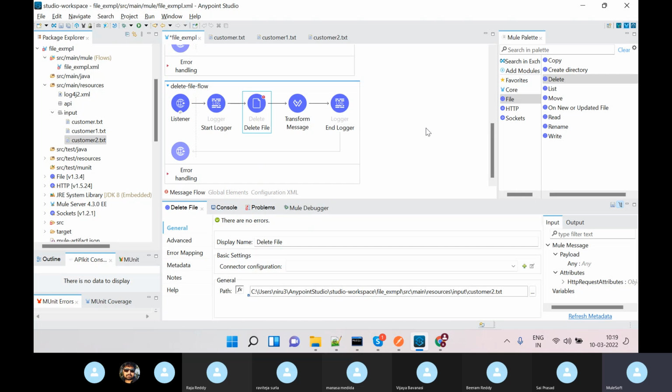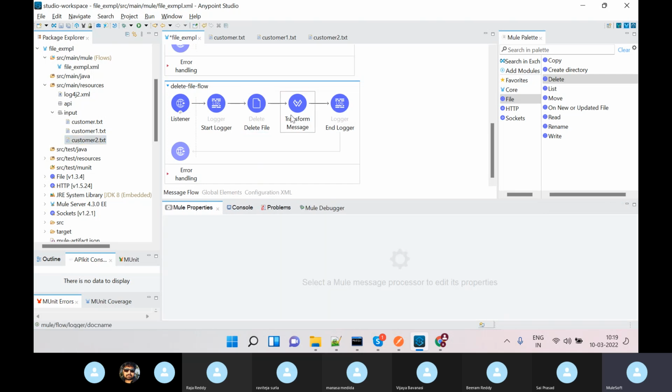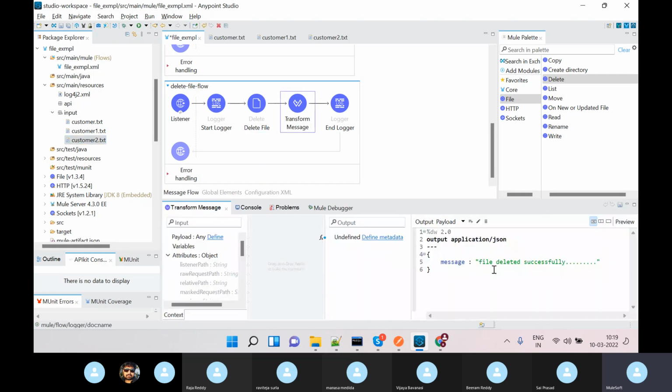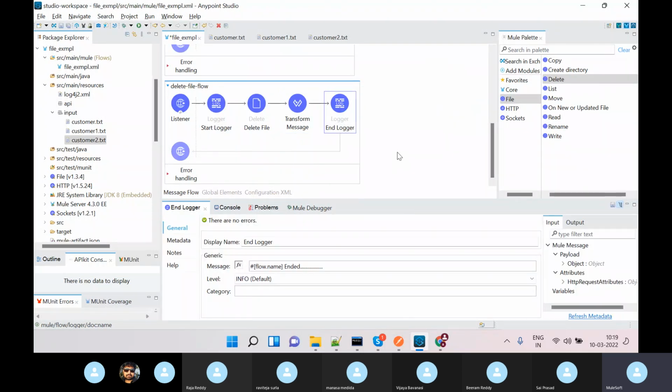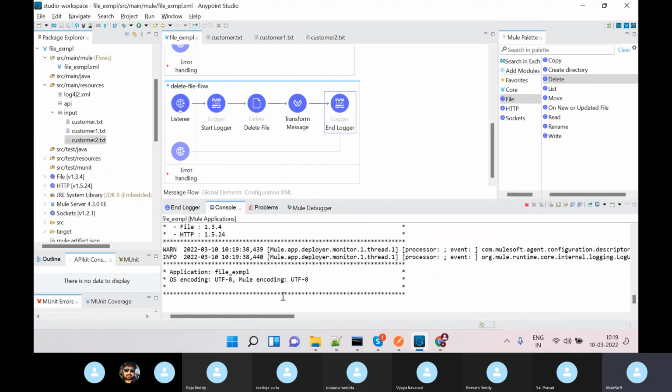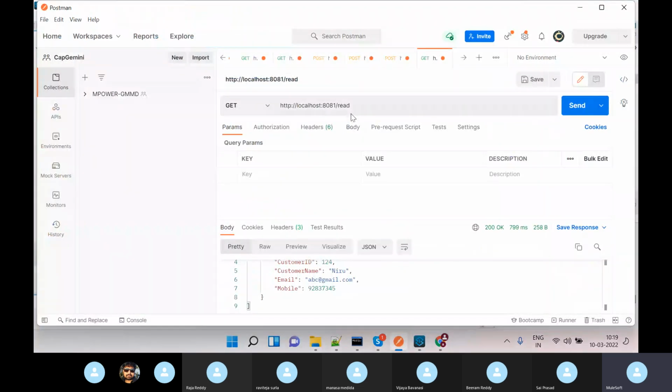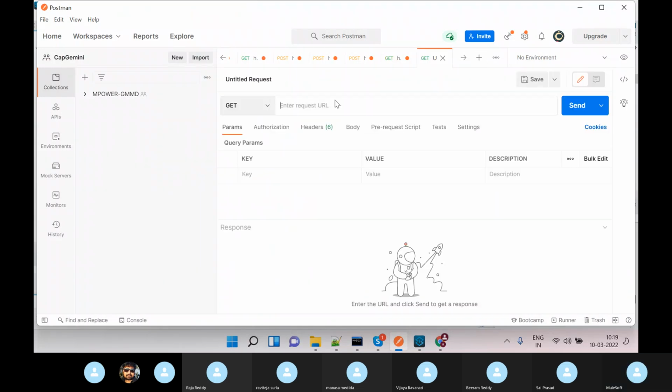So now I can delete this customer2 file, and here you can see a message like file deleted. So obviously the file will be deleted, and finally the end logger will print. Now this time I want to check how the loggers are printing. Once it is deployed, I will send the delete request. If you want, I can create a separate one.